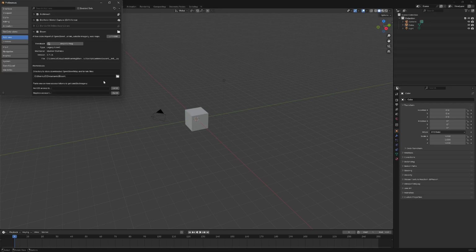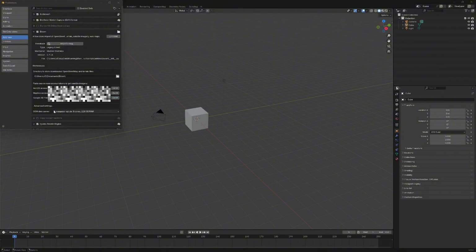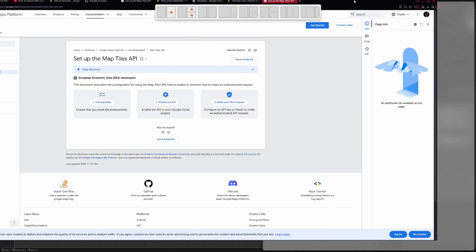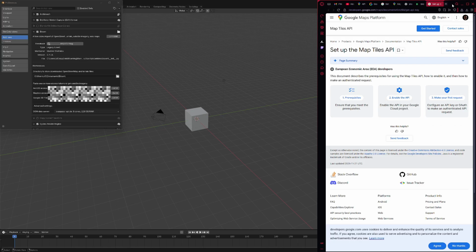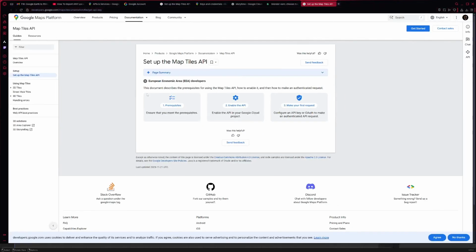The next step of what we need to do is we need to create or get an API key from Google Maps. So if I click get it from the API, it's going to open up the Google Maps API. And what you need to do is just click get started. Let's go through the process, sign into your account.